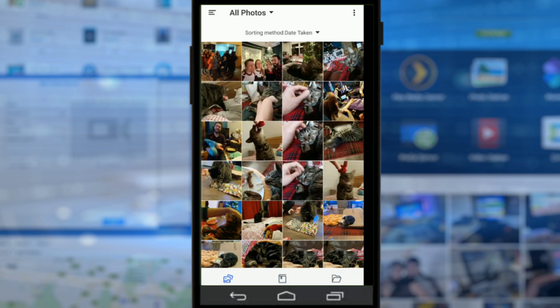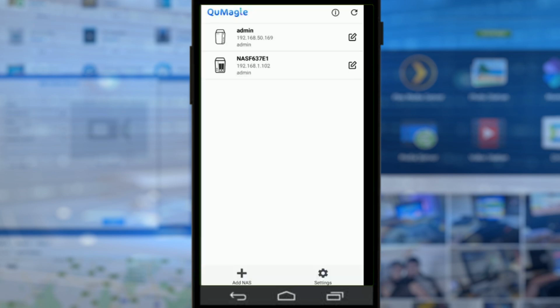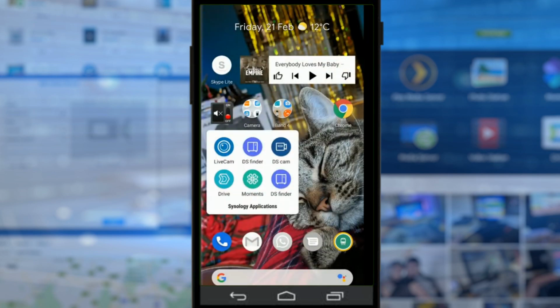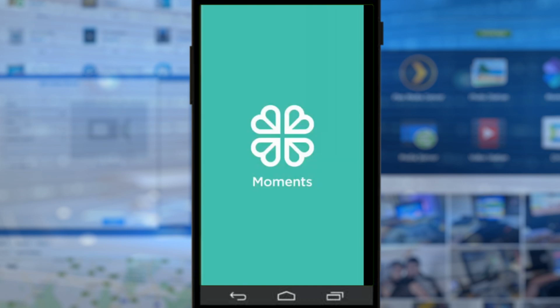But the fact that it doesn't play GIFs, and the fact that the photo tagging cannot be done and named within the app but relies heavily on the client for the web browser, is a little bit of a downer. So let's log out of QMagie and now move into the Synology Moments application.